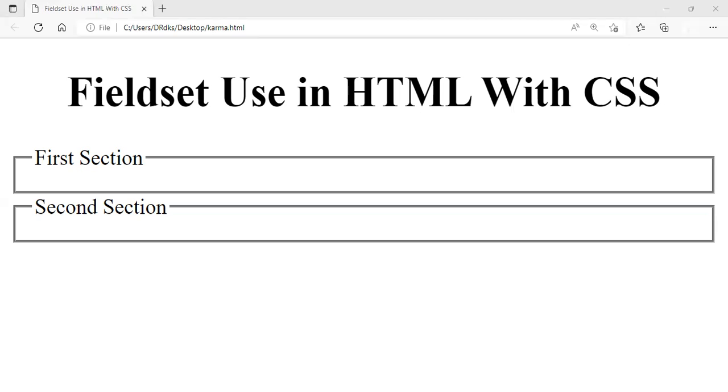Give the background image and write the color name, just type here linear gradient and write here yellow comma green and close this. And within the other part, just copy it. And within this, you write here green, yellow. Just type green and yellow. And save it. And let's check the output.